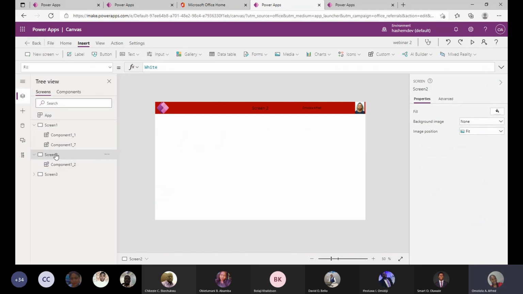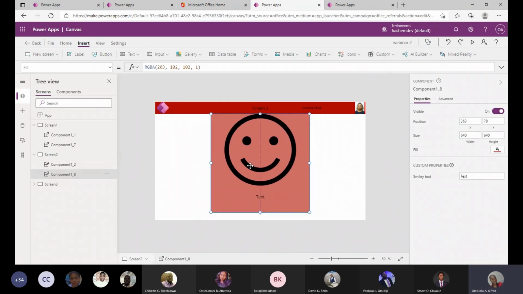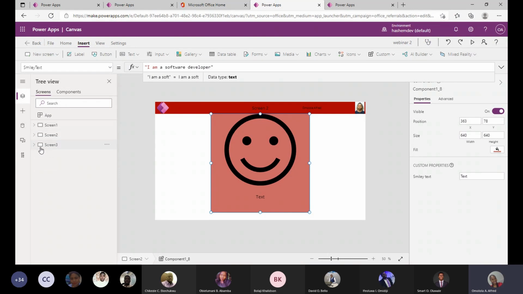So we go into the second screen, you click on Screen 2, and you go to Insert, Custom, bring this in again. So under here, go to the smiley text, we say "I am a software developer." Okay, I'm a software developer, all right? We're not waiting for that this time. It's going to just do.